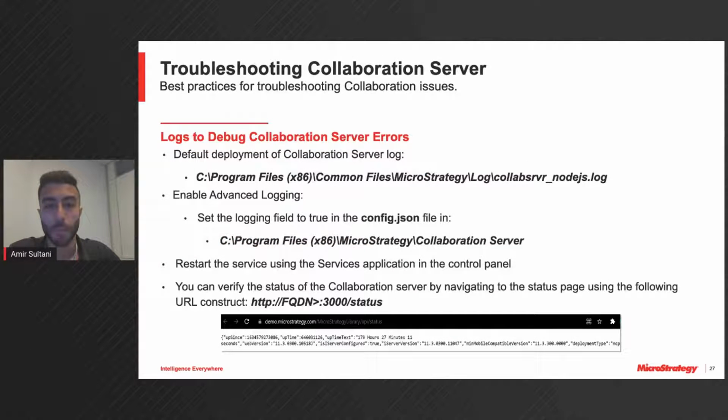As we discuss some common pitfalls for the MicroStrategy Library application, let's now shift our focus and discuss ways you can debug your collaboration server in the event you encounter any issues. It's worth noting that the default deployment for the collab server is in the MicroStrategy Log Collaboration Server directory. To enable advanced logging for the collab server, you will set the logging field to true in the config.json in the MicroStrategy collaboration path, and then you will restart the service using the services application in the control panel.